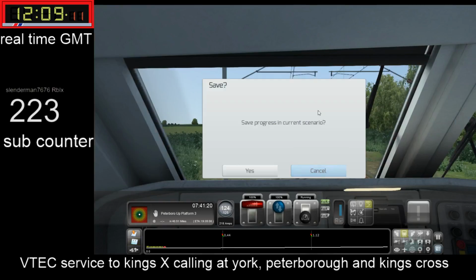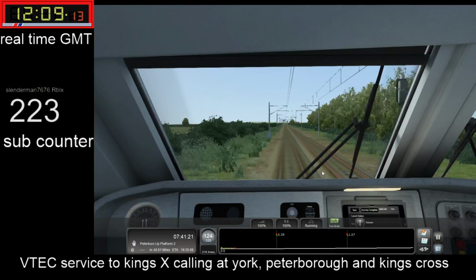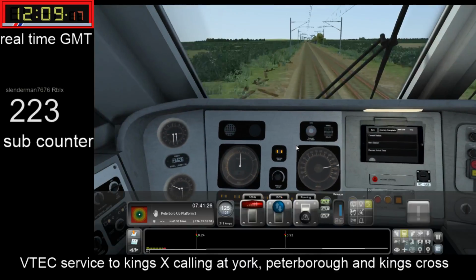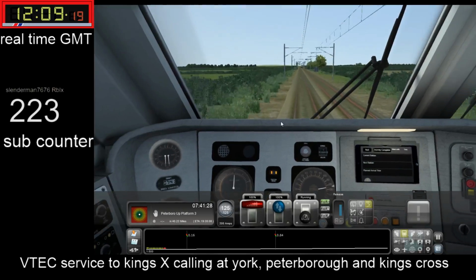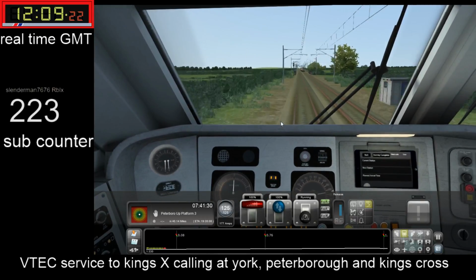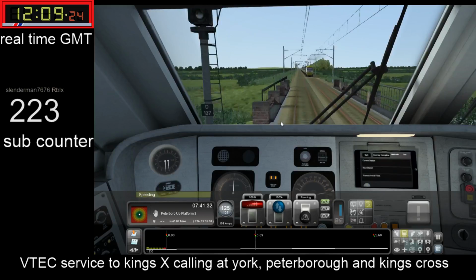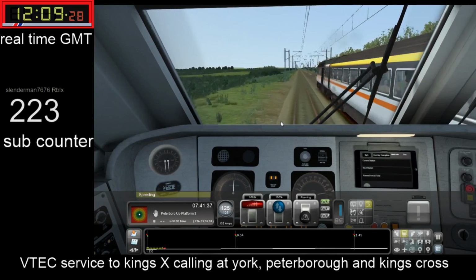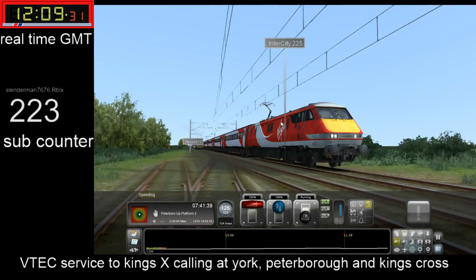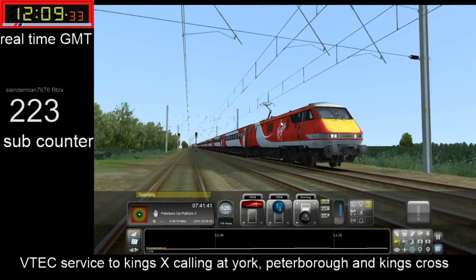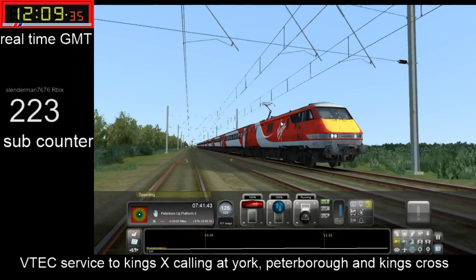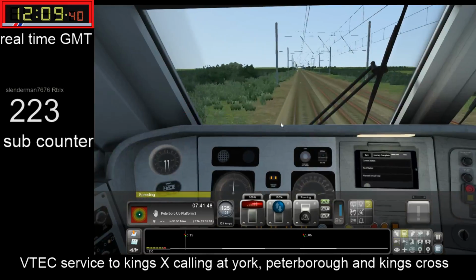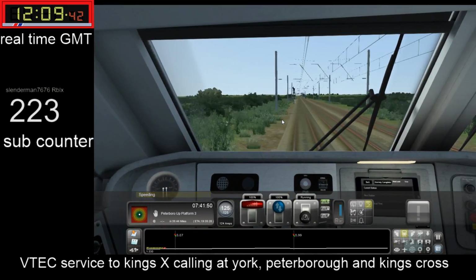So yeah, let's see. Should we try driving with no HUD? In fact, no. I'm gonna get the HUD back up. Yeah, that toggles that. Can't find the FPS counter. Doesn't matter.